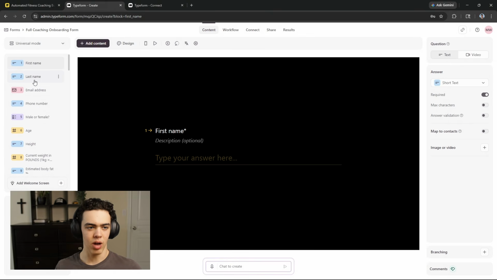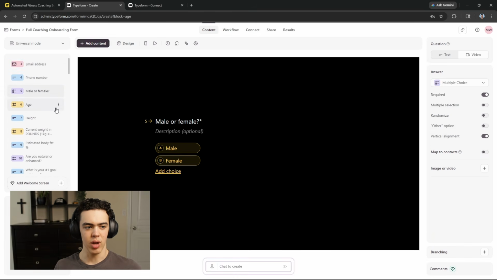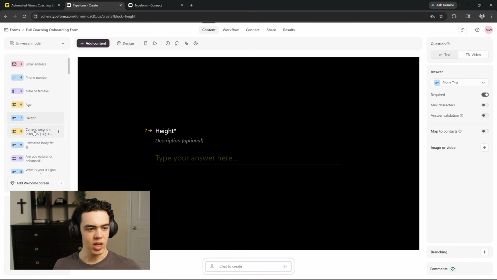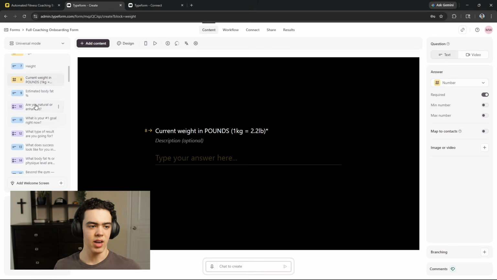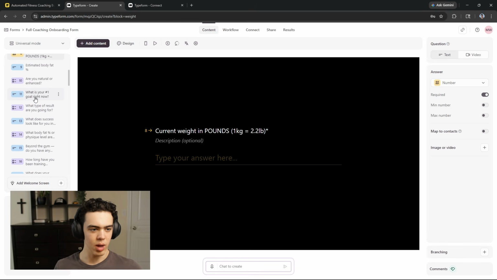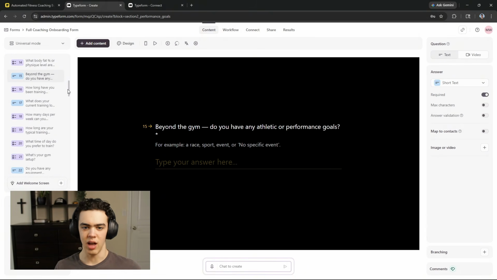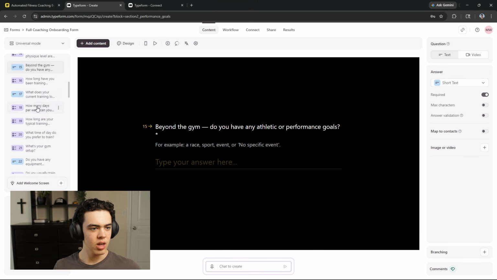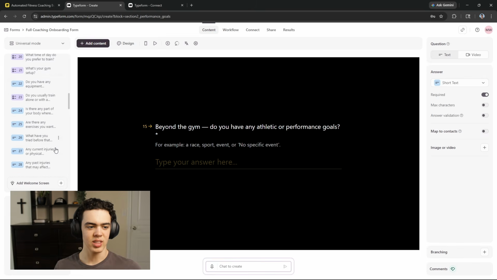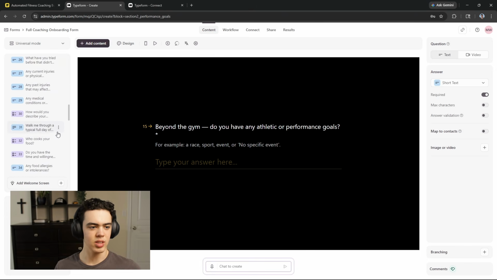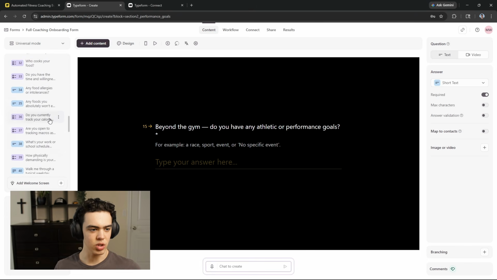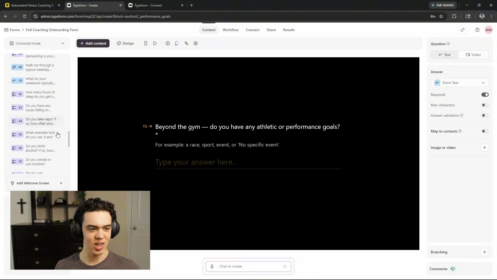You can pause whenever you want, and I'll flip through stuff, but obviously just basic information: male or female, age, height, current weight, body fat, natural or enhanced, and any athletic or performance goals. I'm not going to read all these because you could read as well, but you could pause this to get an idea of what type of questions they are. Again, you could pause to see exactly what questions are being asked, even though some of them are cut off with dot dot dot and you can't read the last couple of words, but I bet you can still understand what type of questions are there.